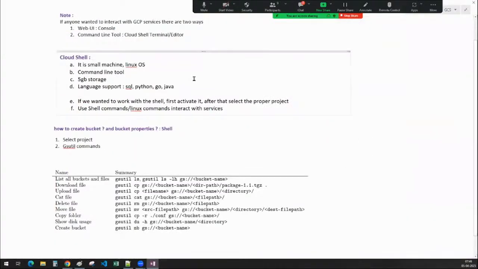Okay, so what is a Cloud Shell? As I told you guys, if anyone wanted to interact with the GCP services, there are two ways. The very first thing is web user interface. Then the very next thing is command line tool, that is Cloud Shell terminal or SDK. So these are the two ways that we can work with.